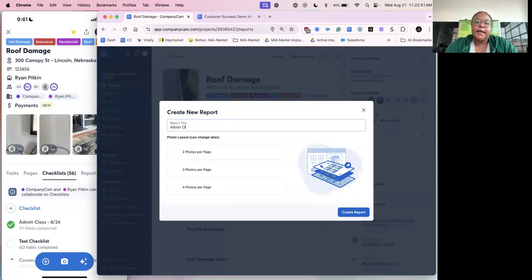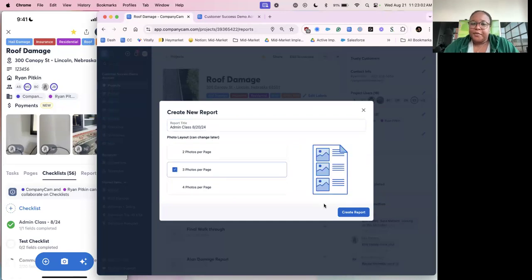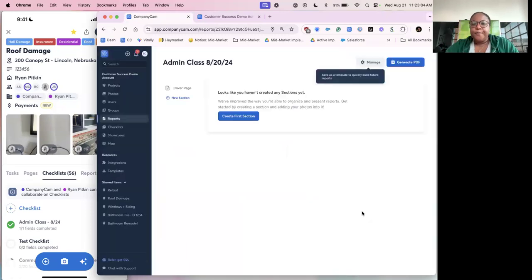Again, give it a good title. And then we'll choose our photo layout. So this will be 2, 3, or 4 photos per page. This is information we can adjust after we've created this report, but we're going to select 3 photos for now and create report. So now that we're in our report builder, you'll see we have a cover page.